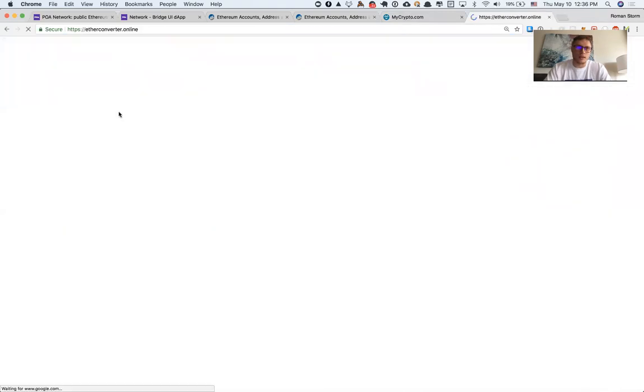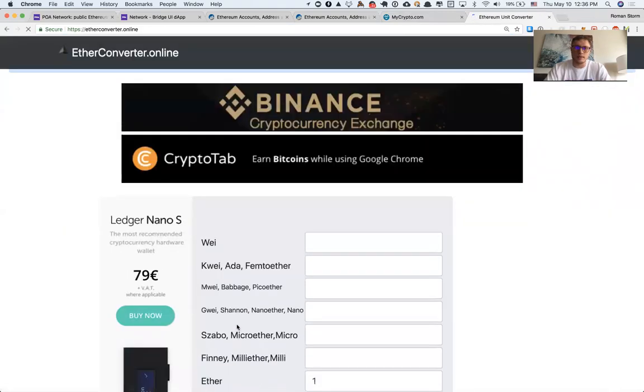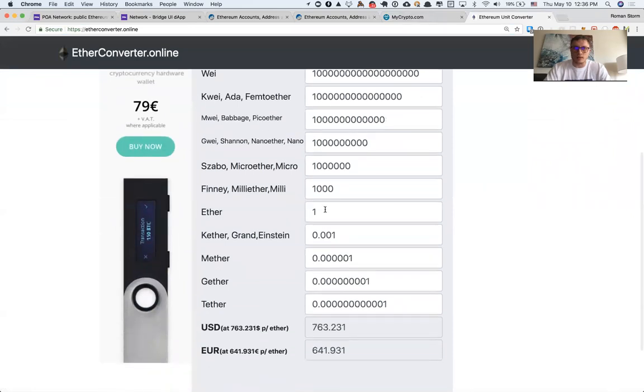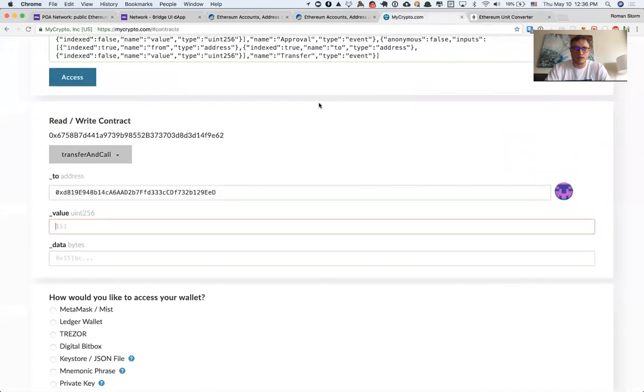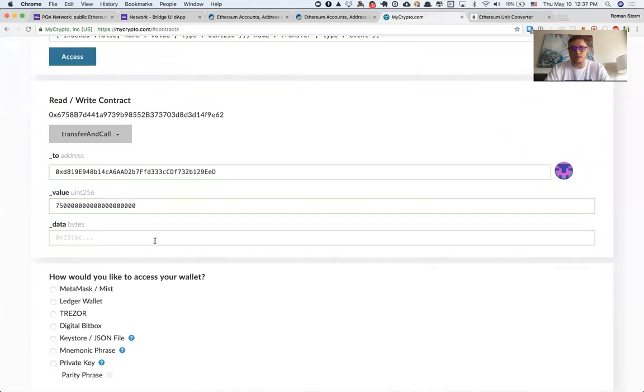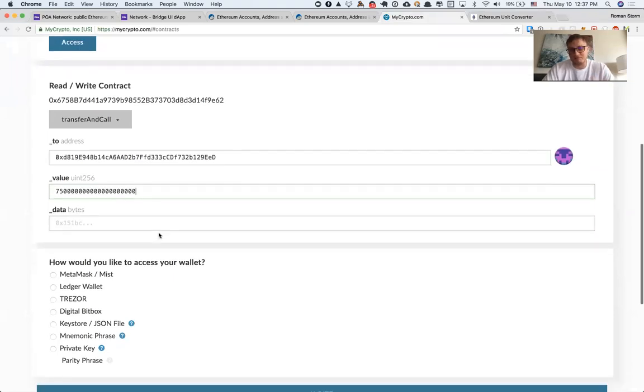This is the website, etherconverter.online. Let's say I want to send 750. This is the amount in gwei. I'm going to copy this value and put it here. The data is an optional parameter. It's only for smart contract developers. If you're a smart contract developer, you probably know what it is and how to use it. But in our case, let's leave it empty.